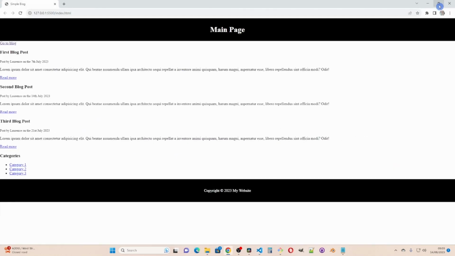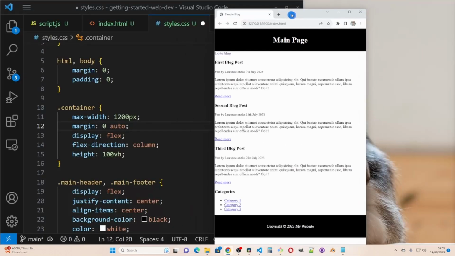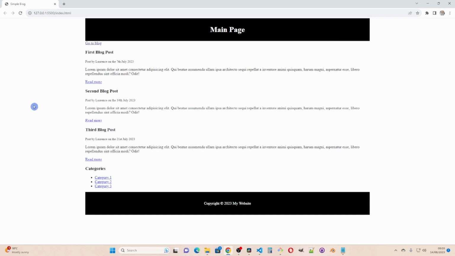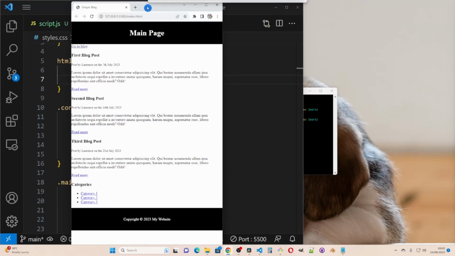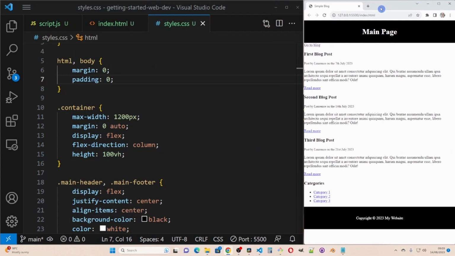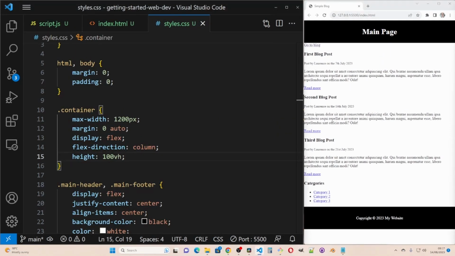So if I expand that, hold on, save it first. If I expand that, see now it goes in the middle and it has a max width. It's still stretched out quite a bit, but we'll do some more CSS to get that a bit nicer. So next I want to concentrate on this middle section here.